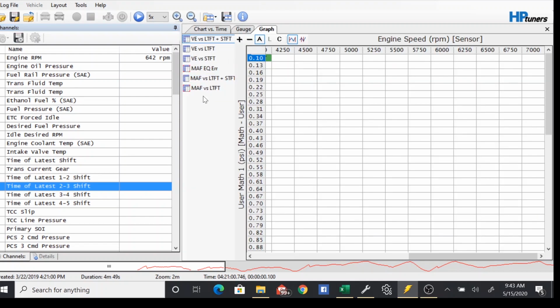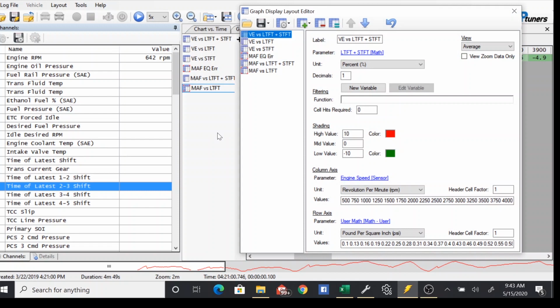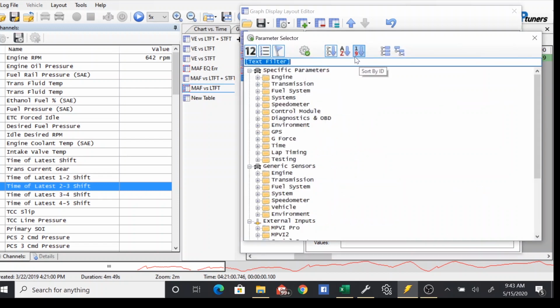We'll click on that temporarily. We'll right click, go into graph layout, and set up a new graph now. So we're going to come to add graph here, add table, and so we have a new table here. And what we're going to want to be logging here is the long-term fuel trim. So we're going to click this, and we're going to look for long-term fuel trims.